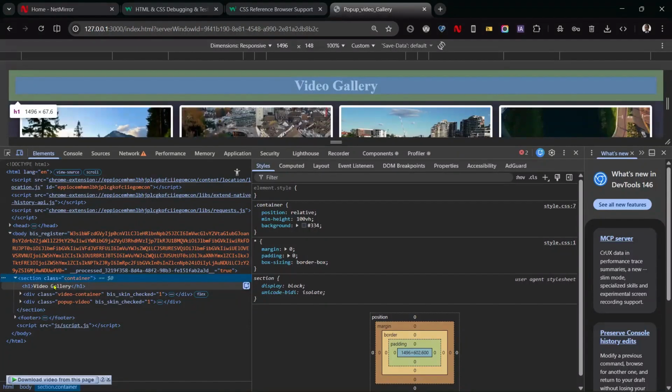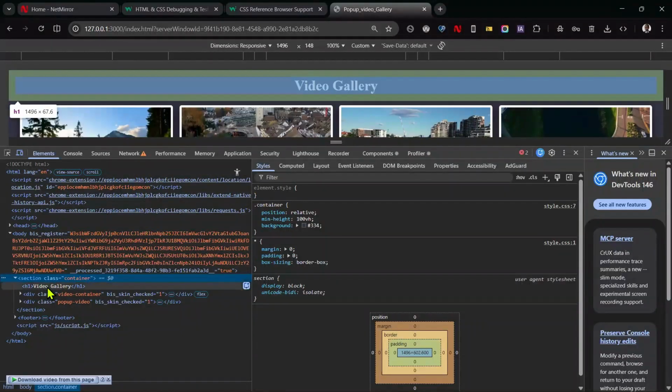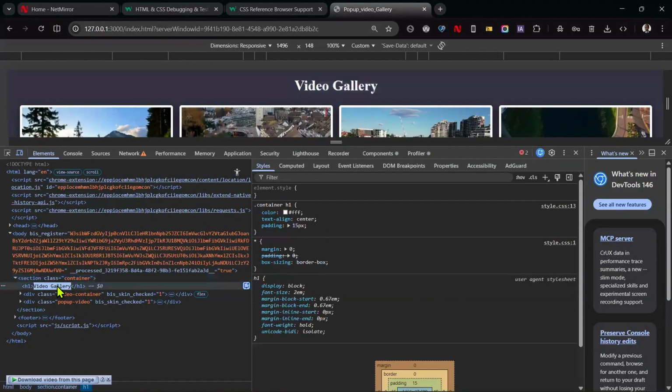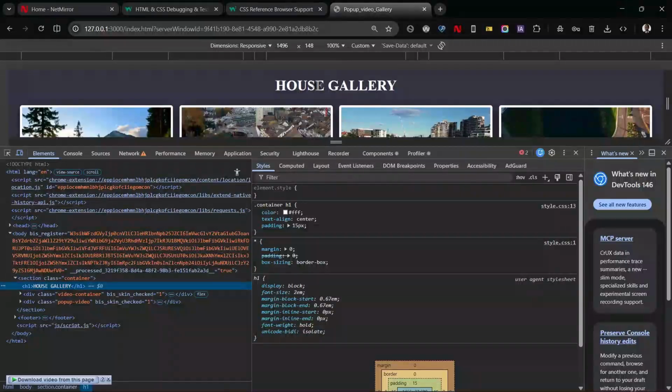So for instance, here, if I look at it and say I want to change this, I want to see how it's going to look. Maybe if it's not video gallery, I want to change this text. I can just come here, double click here, and change the name to maybe house gallery, right? You see it changed to house gallery.